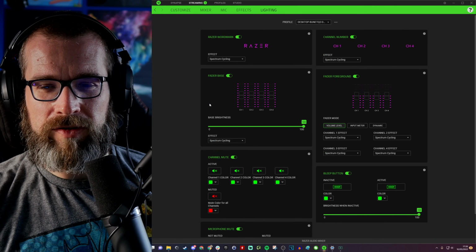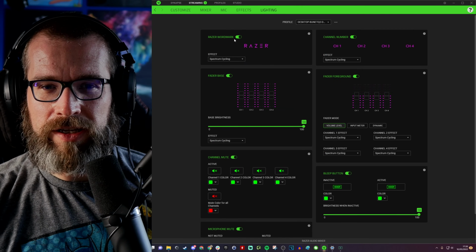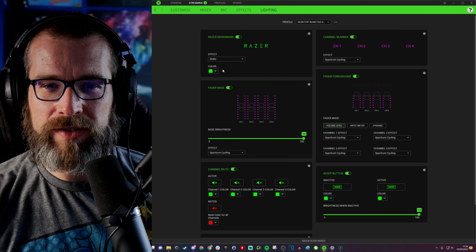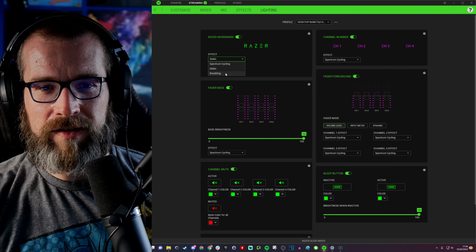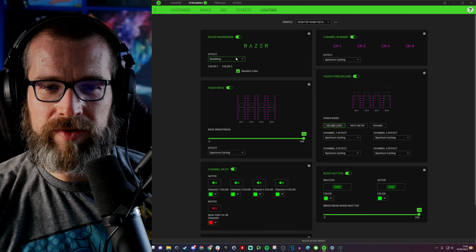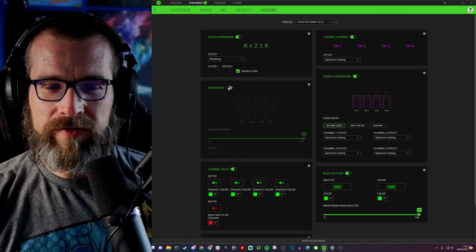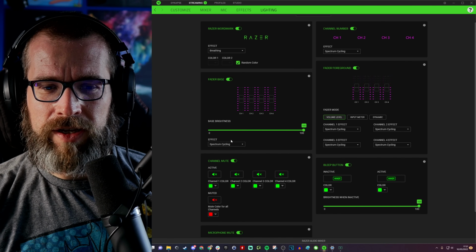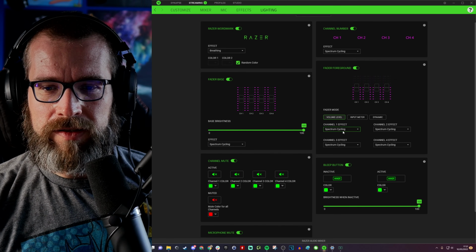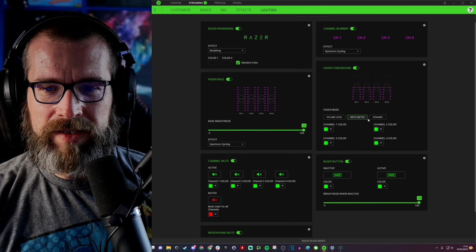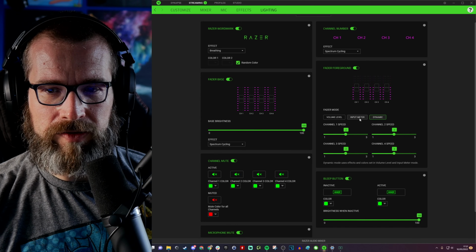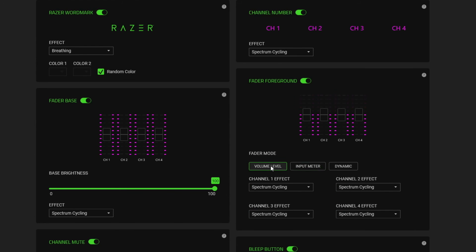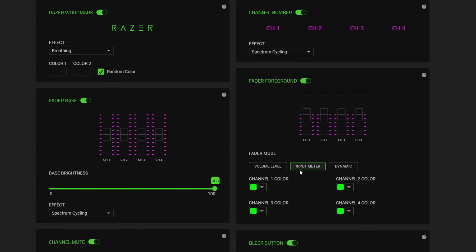So the lighting I've already showed a little bit in the footage, and you can see that you can basically change various elements of the lighting. So you can see we can set a static color for the Razer logo, for example, or you can make it breathe and go between different colors. You can put different lighting on the faders, and there's basically a background for that and then a foreground. You can also have it react, and so you can see that you've got an input meter, for example. You can make it react to when you're talking. You can either have it set as what the volume level is currently for that slider, or you can set it so it reacts to the sound that's going into it.